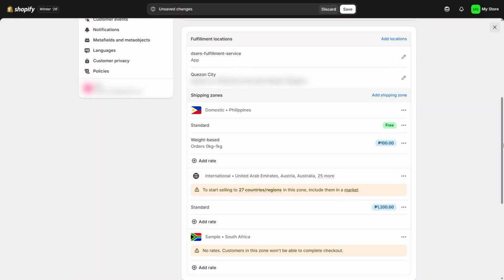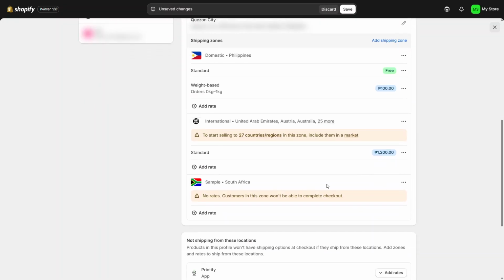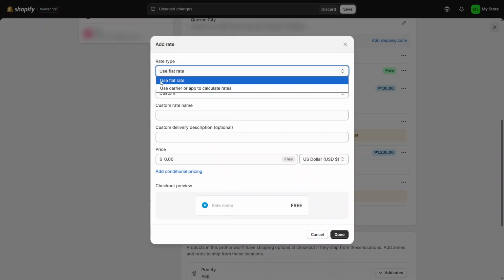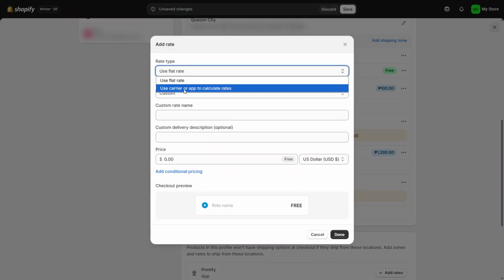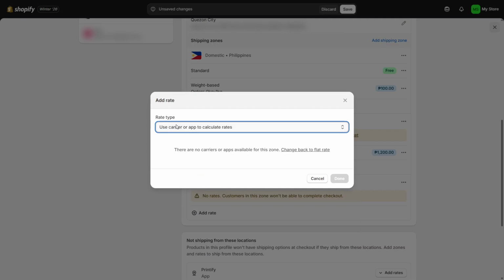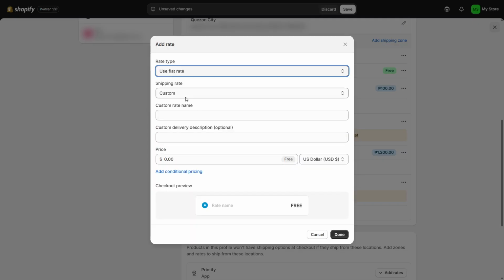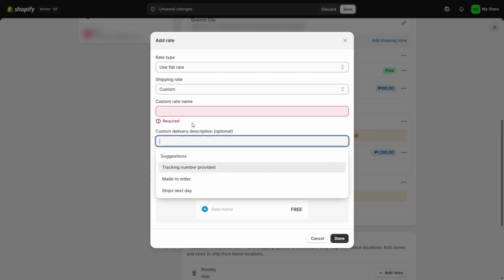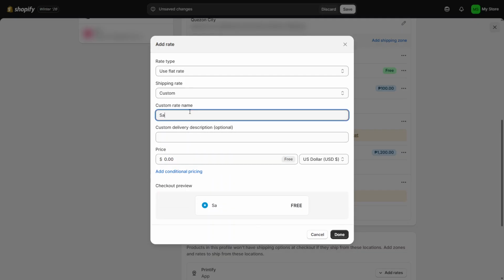Now, under your newly created shipping zone, click Add Rate. Another pop-up will appear. Here, you decide how shipping rates will be calculated. Under rate type, you can choose either a flat rate or use a carrier or app to calculate rates automatically. If you choose the carrier or app option, you usually don't need to configure anything else in this pop-up. For a flat rate, fill in the custom rate name, such as standard shipping. You can also add a delivery description, like an estimated delivery window, but this is optional. Then set the shipping price and choose the appropriate currency, if that option is available to you.